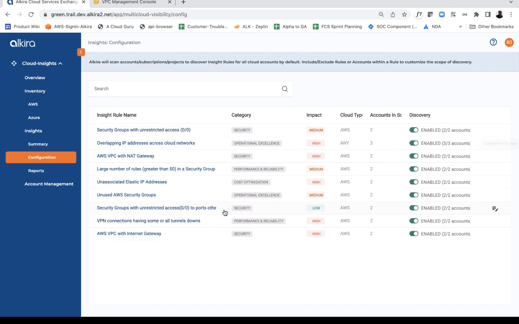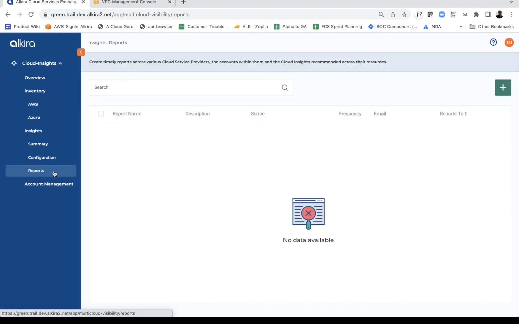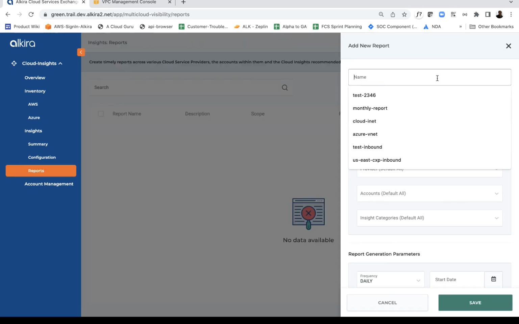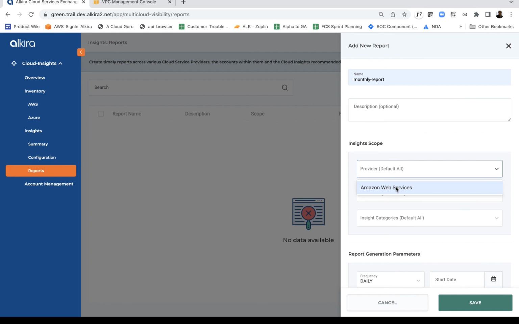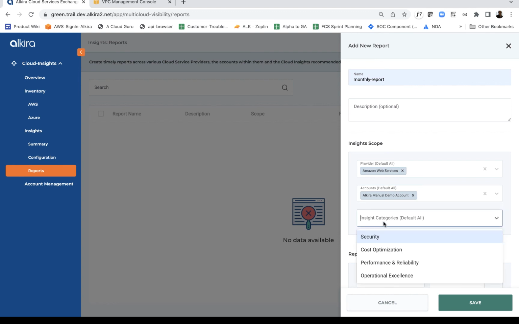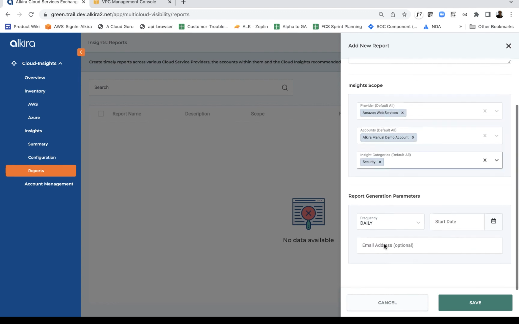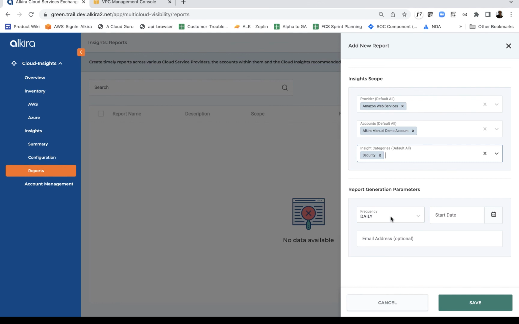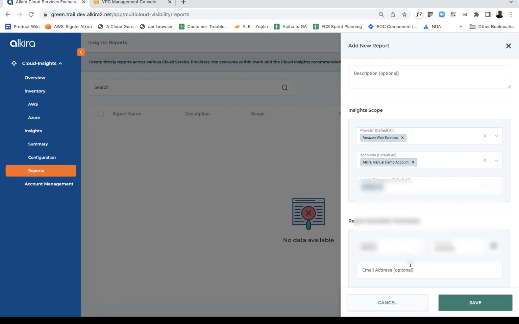Lastly, all this information can be generated through a report. These reports can be configured by going to that plus icon and giving the name of the report. You can select the cloud provider for which you want to generate the report, the accounts, and then the category. And then you can also define your occurrence, whether you want to generate this report on a weekly, monthly, or quarterly basis. Then the start date of that report and your email address where this report needs to be sent.